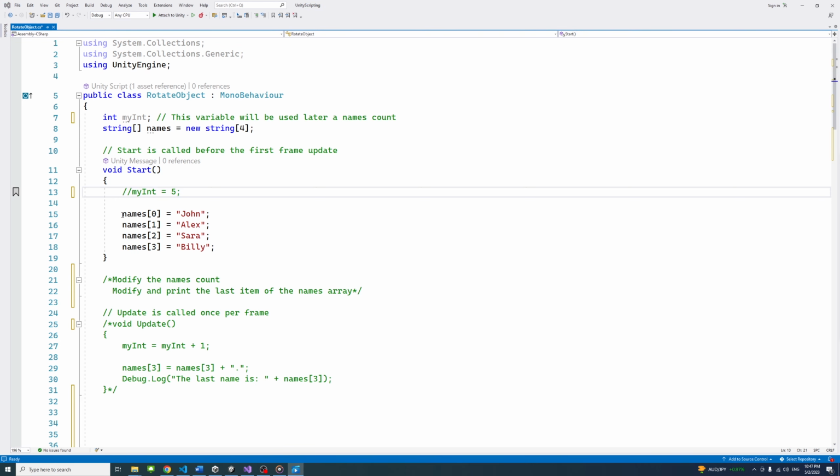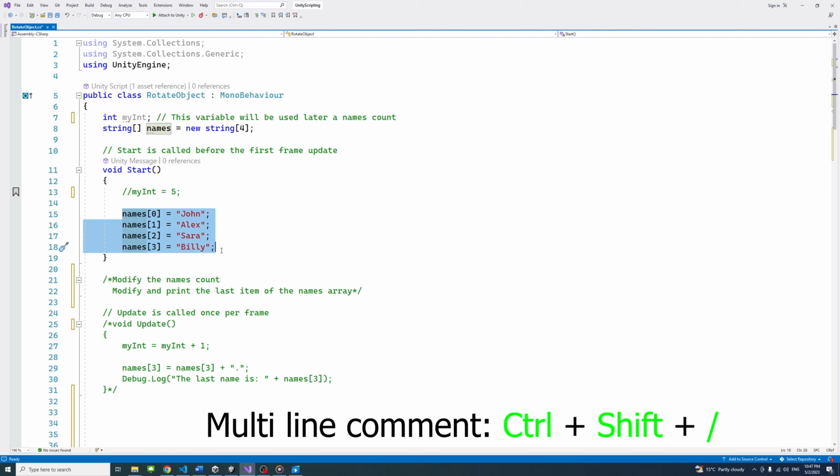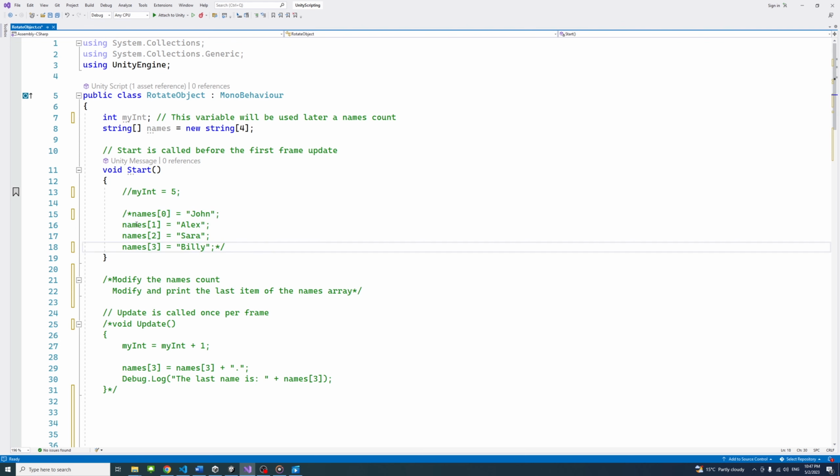To make a multi-line comment, select the lines you want to comment out, then press Ctrl and Shift and forward slash all together. This will surround the selected lines with forward slash asterisk and end with asterisk forward slash symbols, and this will comment them out.